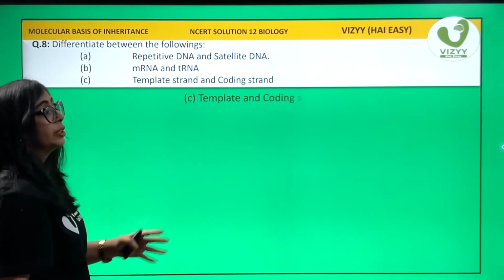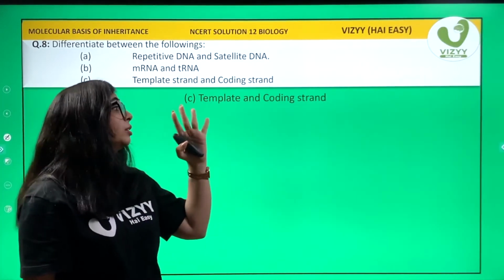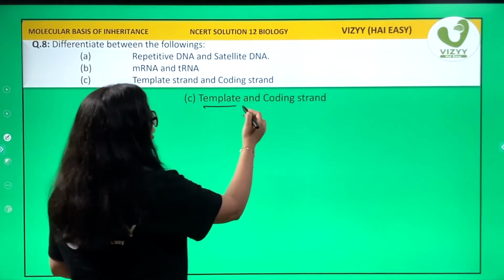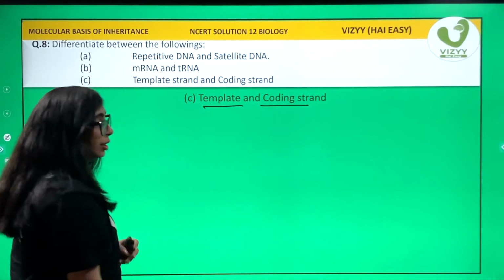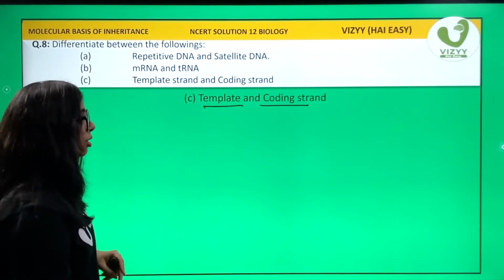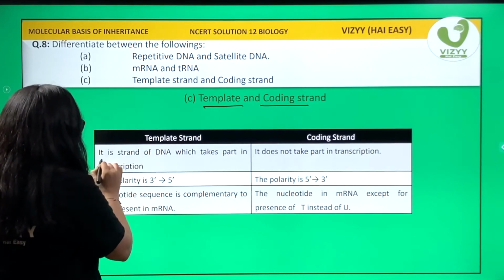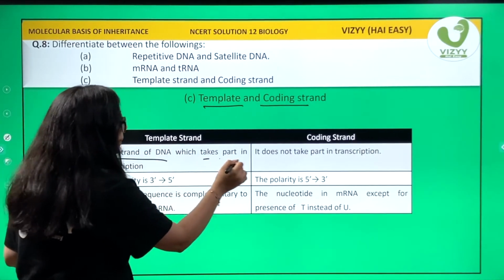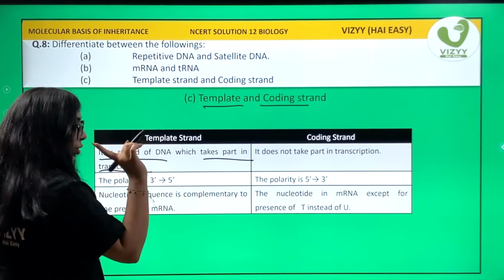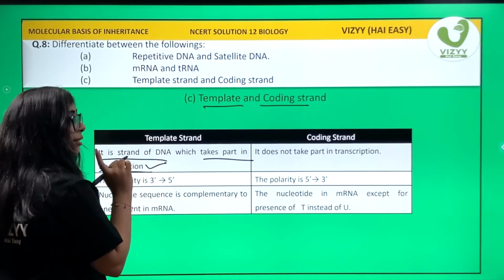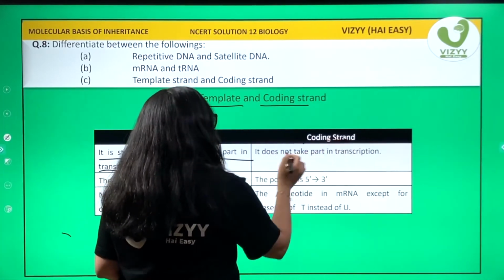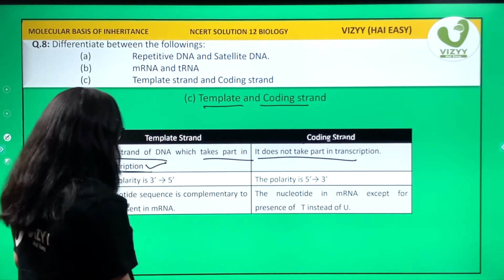Going ahead with the next difference. Difference number 4 is template and coding strand. Template means a reading strand. Okay, so let's see. Template is a strand of DNA which takes part in transcription. Remember, it takes part in transcription. The coding strand will not take part in transcription.